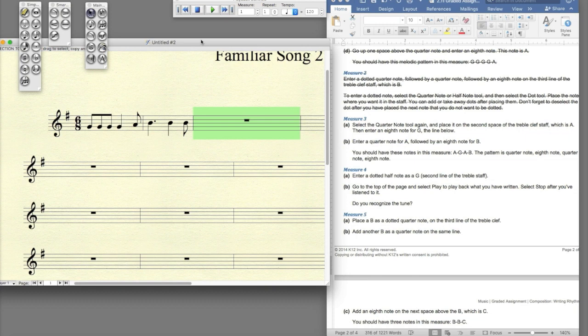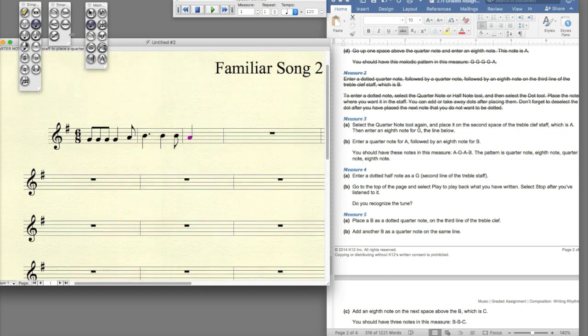We're going to just pick that quarter note tool again and put it on the second space. So I'm going to start with the first space and we can just count up. I put the note in the wrong spot, so you just hit the up arrow 2 times on your keyboard and it will move you up to the right spot. So there we go, A.